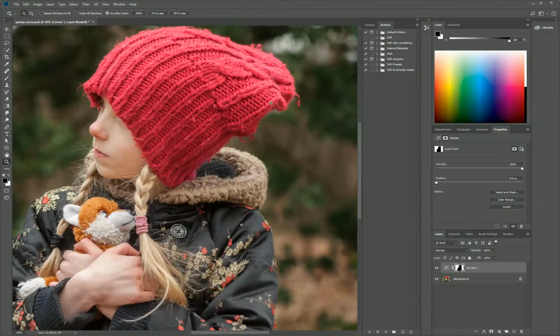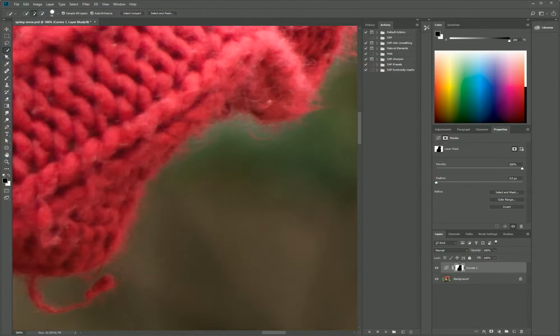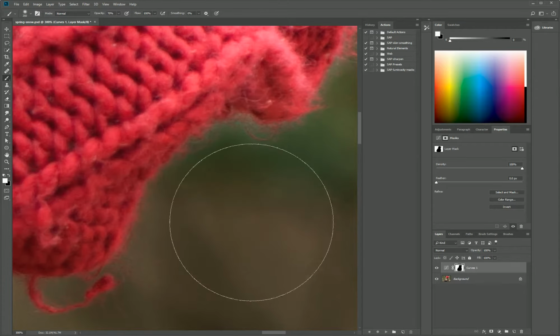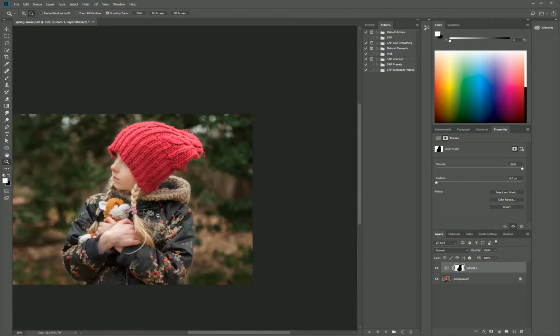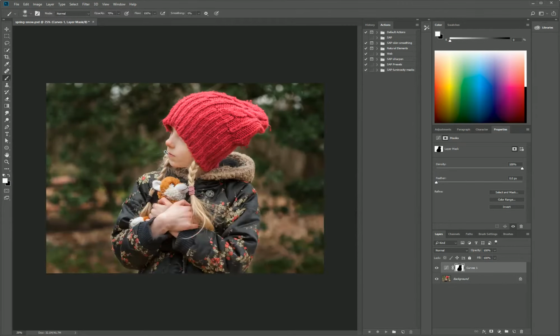Right now I'm just going to zoom into where this hat is and get a soft fuzzy brush and just paint a little because this hat area is bothering me. All right, and there you have it. An easy way to separate your subject from your background so that you can isolate them and work with either one selectively.